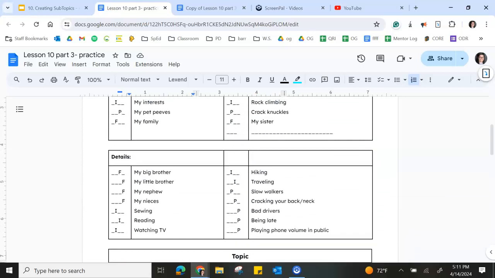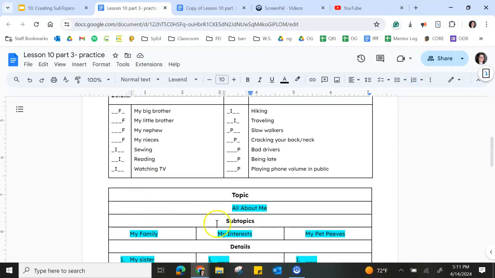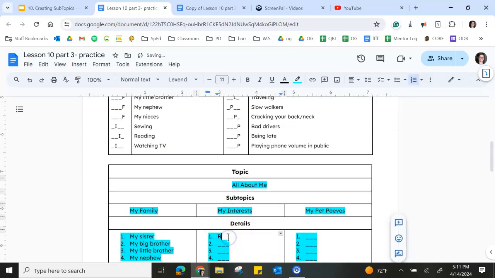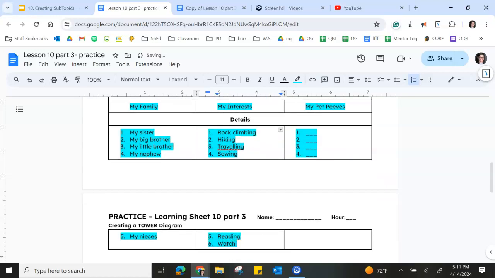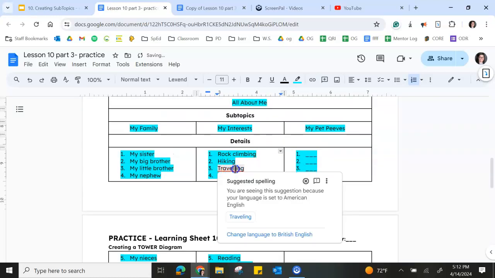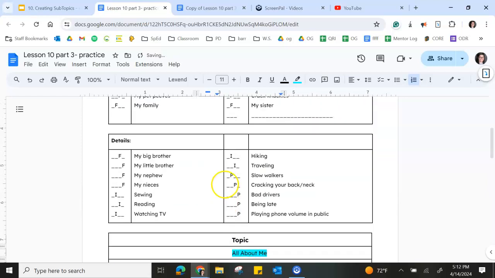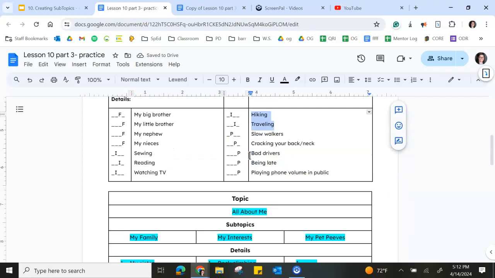All right, I'm going into my interests. The first one I listed was rock climbing, and then I had some more down here. Sewing, reading. Okay, so I'm going to just start listing these. Rock climbing, I know I put hiking up there. I had traveling, sewing, reading, and watching TV. I spelled that one wrong. And I took all of those. They're the ones that had eyes. Anything with an eye went into the interest column.